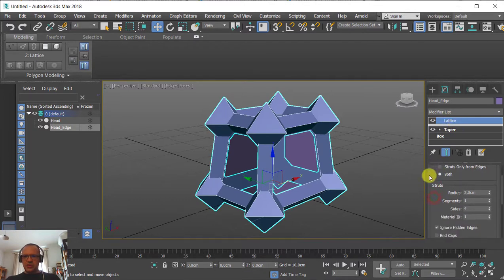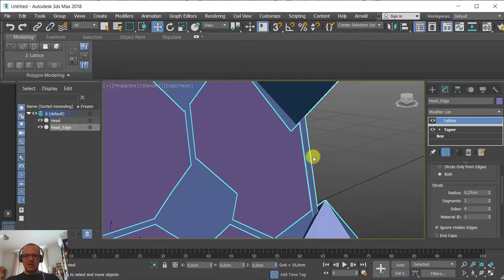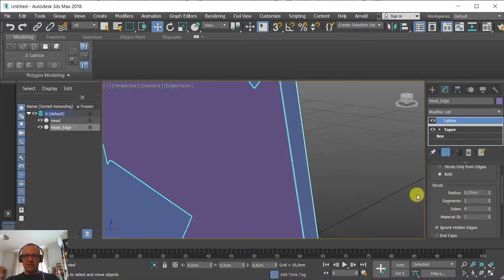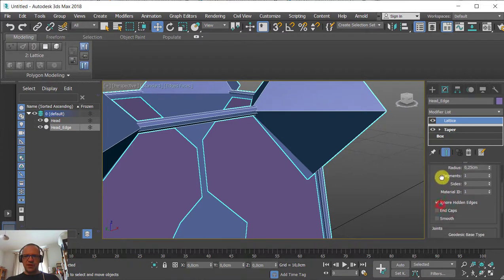Let me shrink down the values. So 2 centimeter is way too big. I want to play with 0.25 as a radius. Okay, this is a radius, so the overall diameter of it will be 0.5. And the number of segments, because I want to make it rounded, it will be a little bit more, sorry, the sides. So 5, 6, 7, 9 is fair enough.